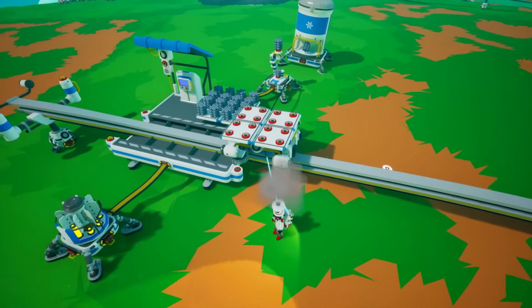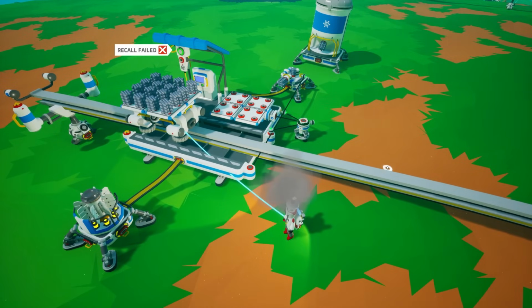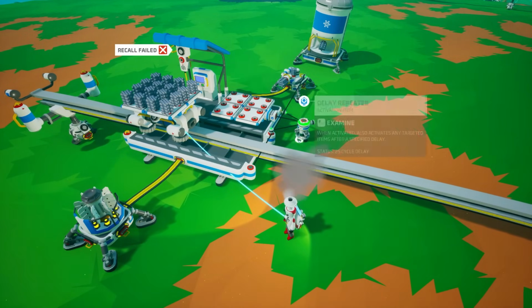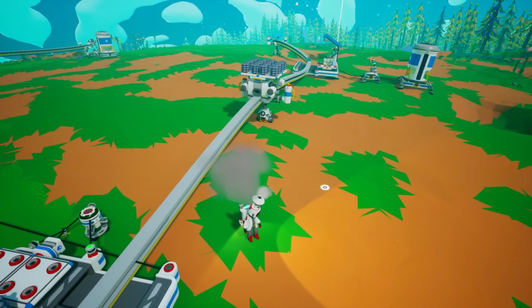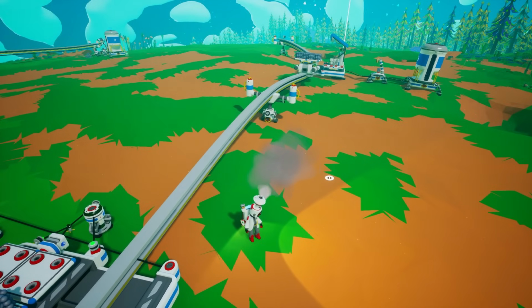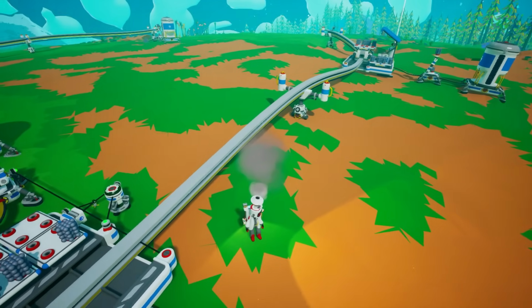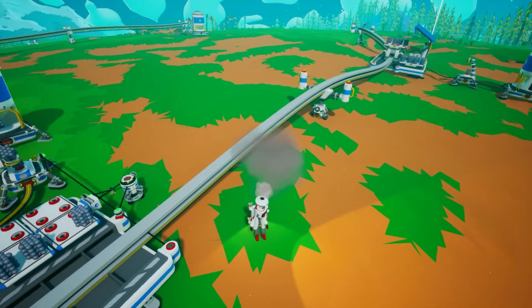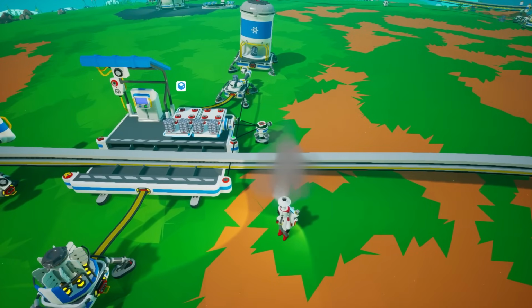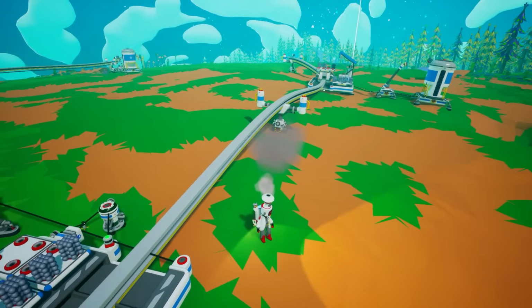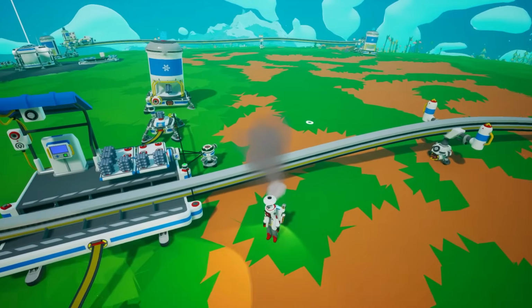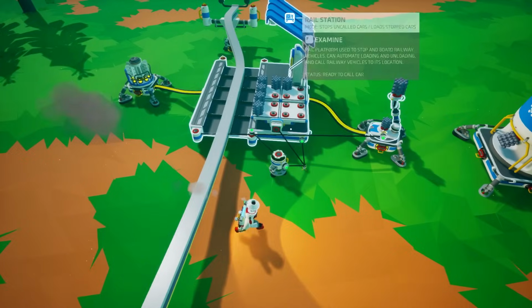It will then load up the rail car, fire off another signal that sends the rail car back. Then the rail car will unload, and it will be stored into storage. In the meantime, this will reload back up again, and once it's completely filled, it'll call the rail car one more time. The way that this is set up is pretty simple.